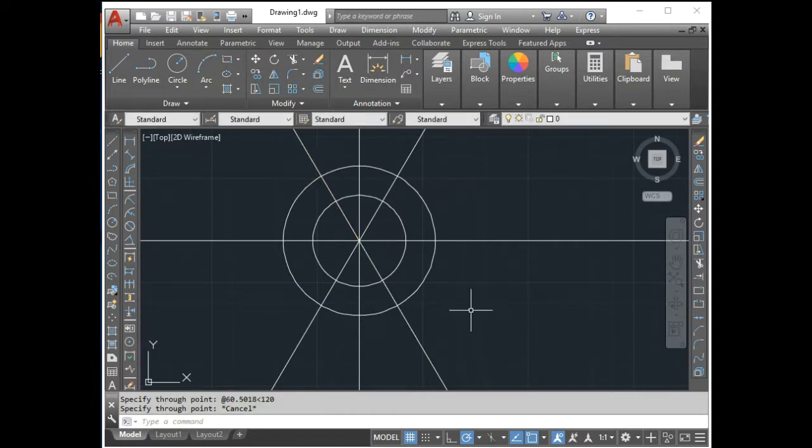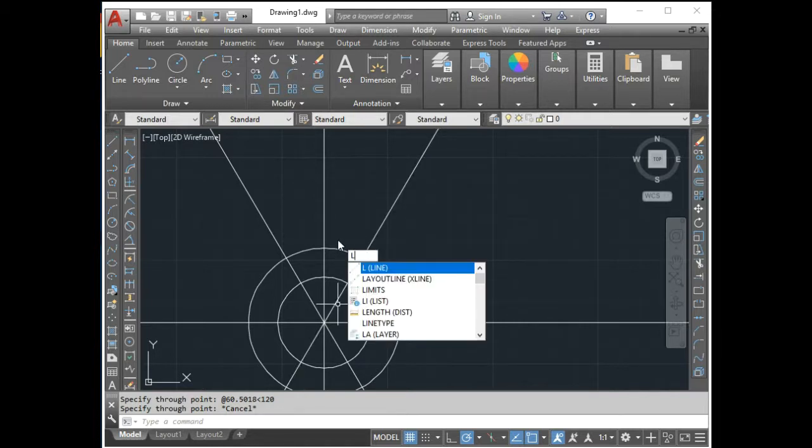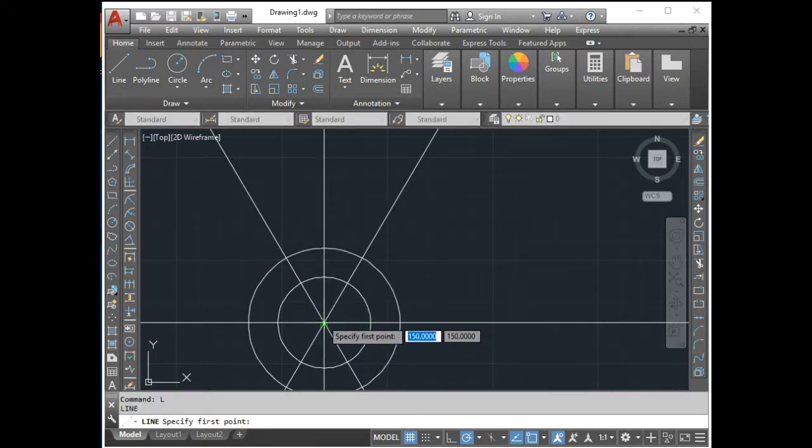These are what we needed, and from this point to this point, here we are having another circle at a distance from this center point to this other point of 60. That is, take a line, starting point, length 60, at an angle of 60 degrees. So here we have the line.